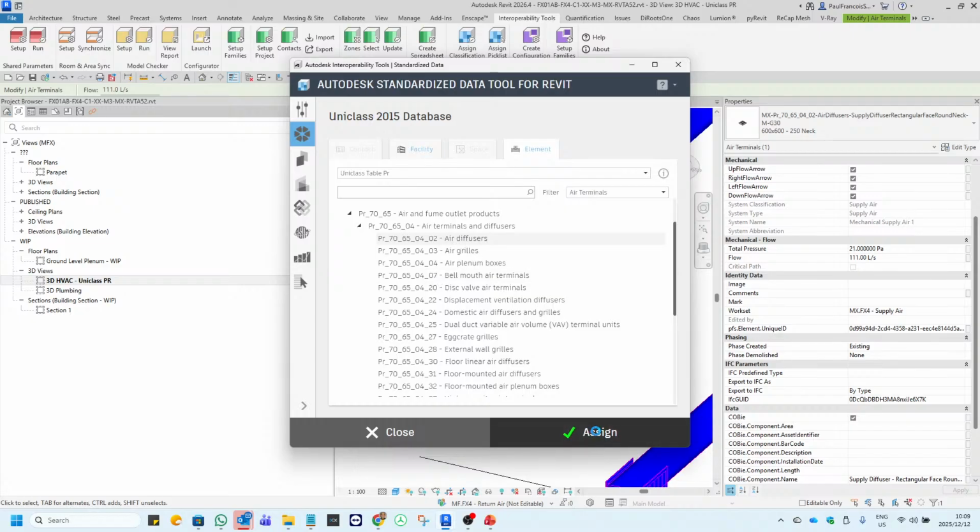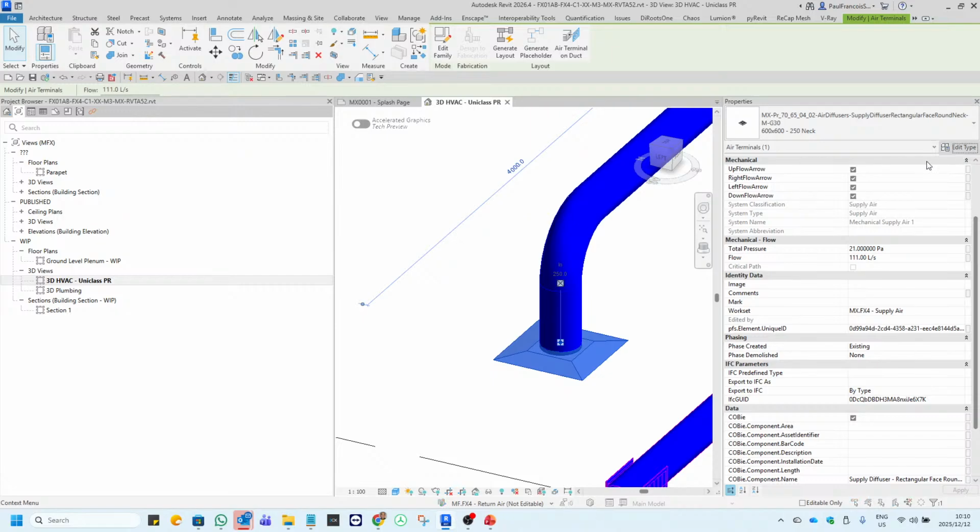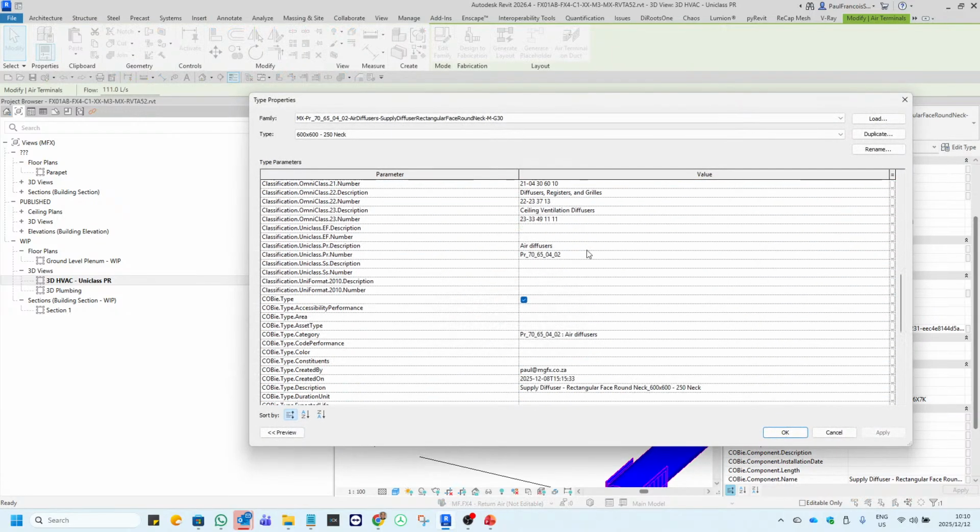I'm going to assign those properties, and because I said that we want to have the Kobe parameters assigned as well, you'll see that it's in the type properties for that element now, and every element of that type will now have the Pr code of 70 65 04 02. The description is air diffusers, and then the category is a combination of the two.